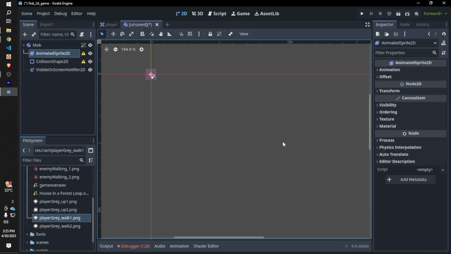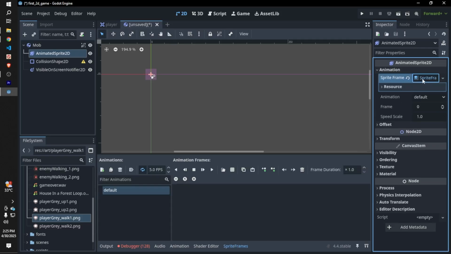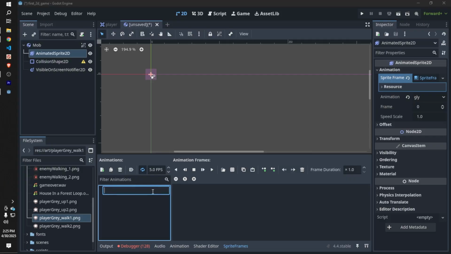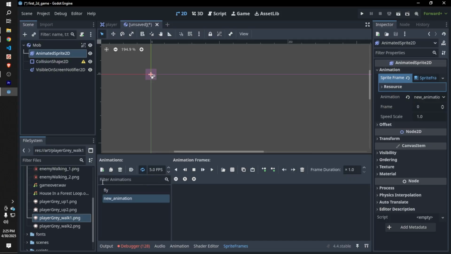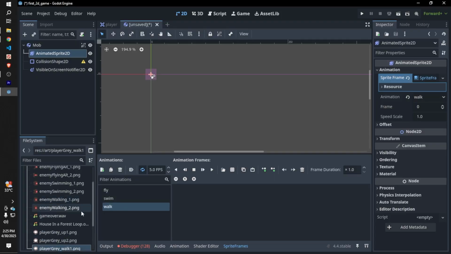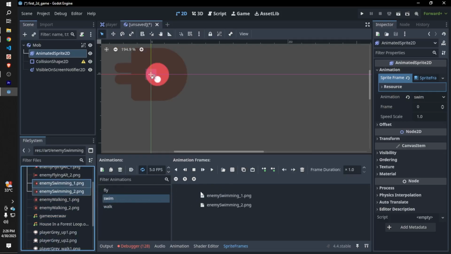Navigate to AnimatedSprite2D, the animation dropdown, empty, and click on new SpriteFrames. Let's make fly, swim, and walk. Then we'll drag and drop the specific ones that we need. For enemy walking, this one will be right here. Then enemy swimming right here.